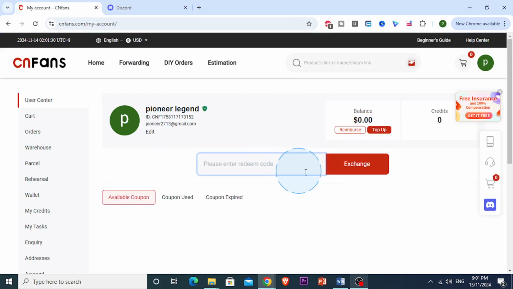So you just enter the code, copy and paste it, and click on exchange, and basically you will have coupons available. It's literally that easy and simple.